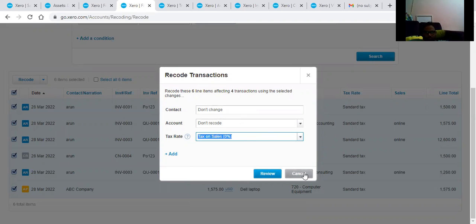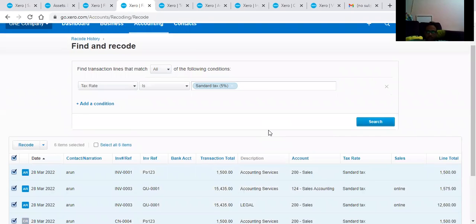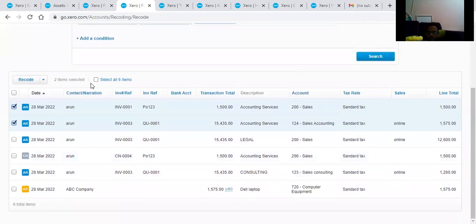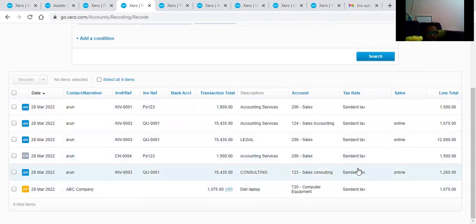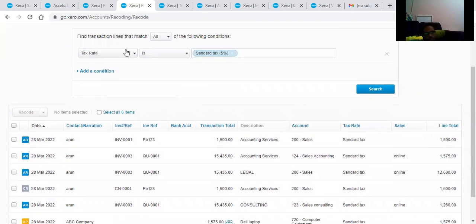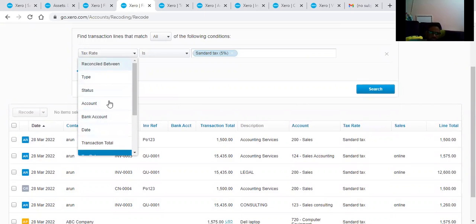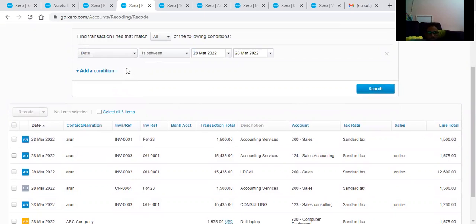Okay, understood. So it will give the option of all items, right? Whatever I want to change, I can change. Yeah, you have an option. You can directly tick each one. I'm talking about the columns, for example, tax rate or the account. Yeah, all these things you can directly change from here. The date can be between a range, you can directly select.